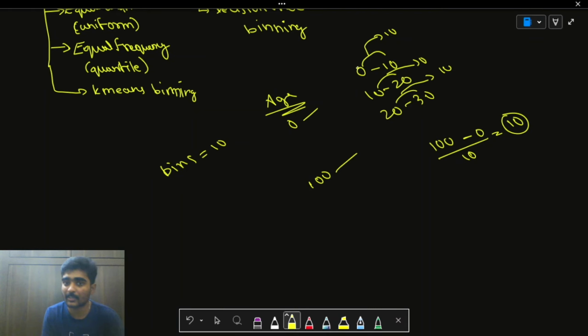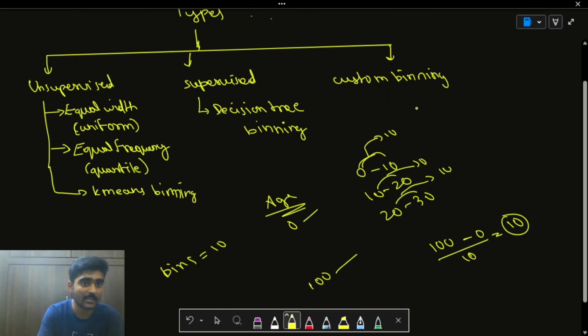So how do I determine the bins then? 0 to 10 will be my first bin, and 10 to 20 will be my second bin, and 20 to 30, 30 to 40, and so on, up to 90 to 100. So I'll have 10 different bins, and the width is nothing but 10. In this way I'll be doing equal width binning.